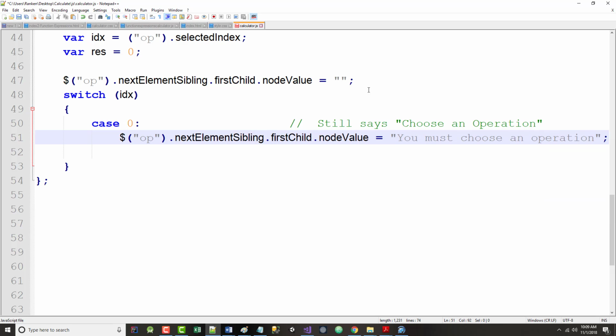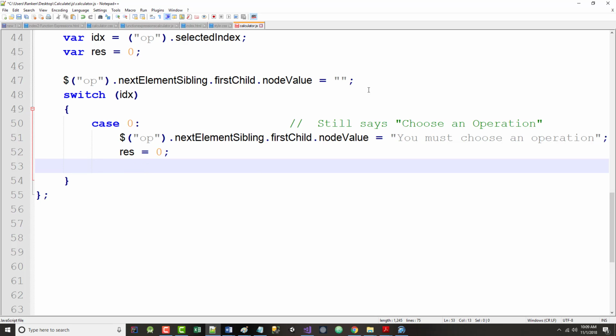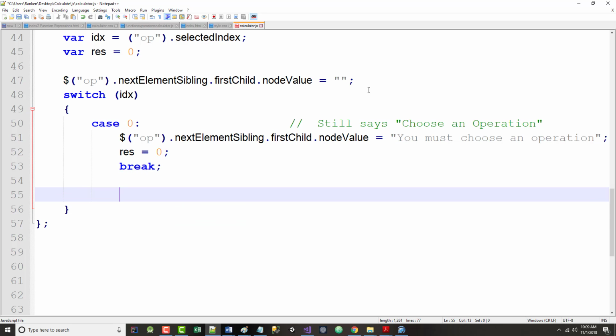Again, if you don't like my verbiage, use your own. I'm not offended. And once I'm done, what else do I want to do? Well, I want to make sure that if for some reason there was a result in there, I'm just going to set it equal to 0. All right, that shouldn't even happen, but I'm just doing it to try to be safe. And then break. All right.